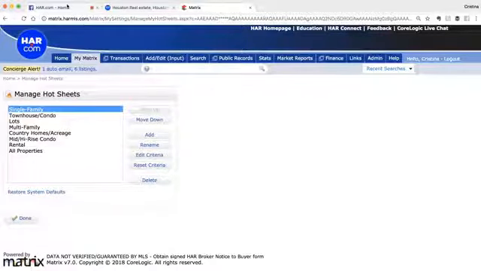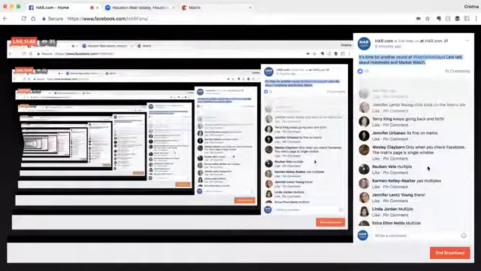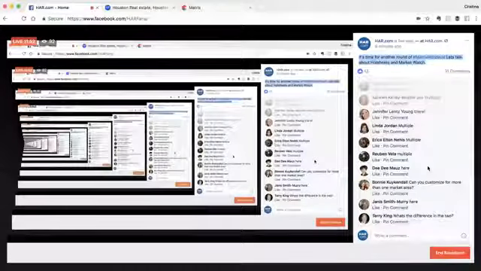Okay, so I'm going to pop back over to Facebook just to see. Yeah, and I know you guys see the multiple screens when I get on Facebook. That is strange. I'll have to look into why it does that.